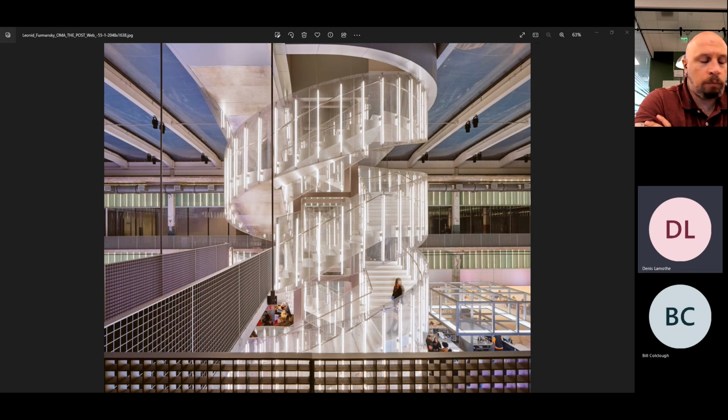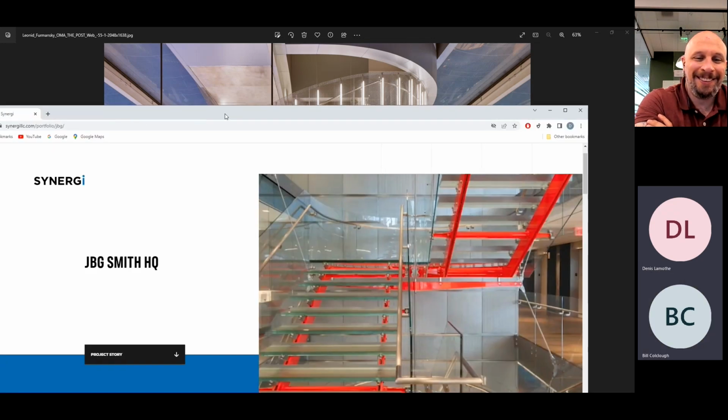Straight stairs, spiral stairs. I mean, yeah, they're stairs. I don't know what more to say, really.